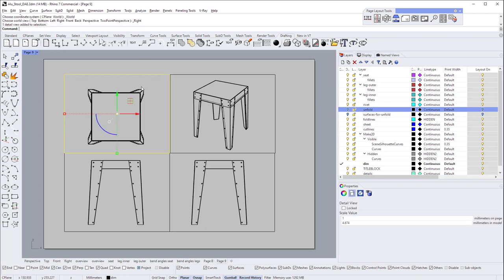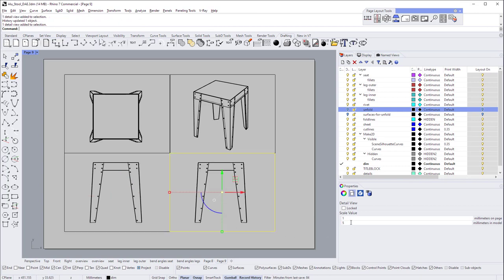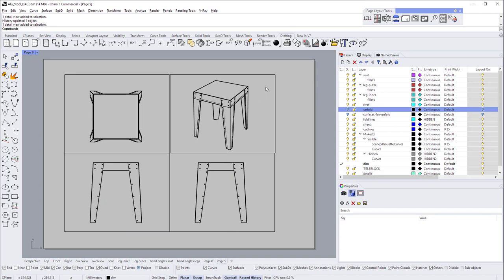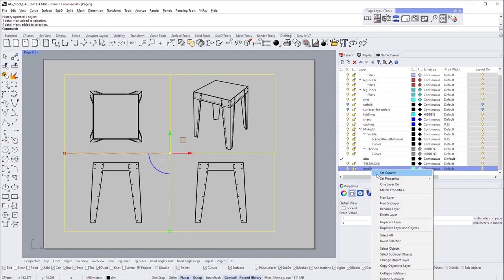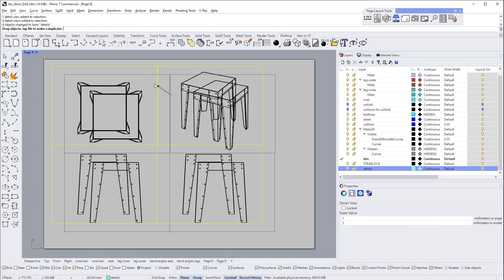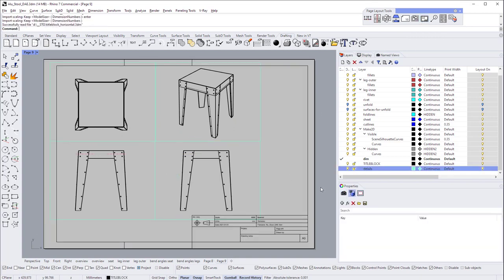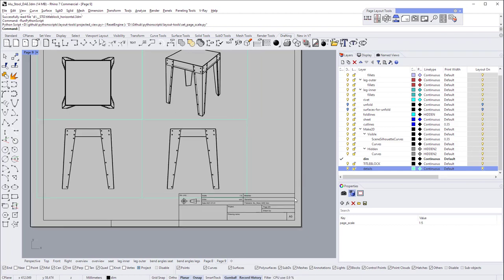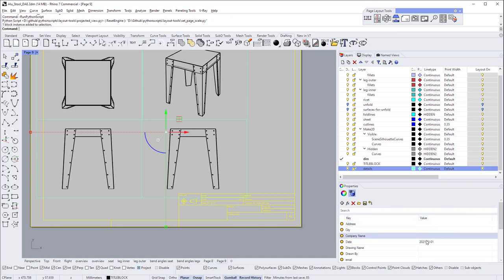Okay, so let's have a look at the scale of these. So set at 1 to 5. And these also. So now that I have these details correct, I'll change them again to my details layer. And include my title block. Again, my page scale set to 1 to 5. And of course, clicking on the title block layer and changing the attributes here.